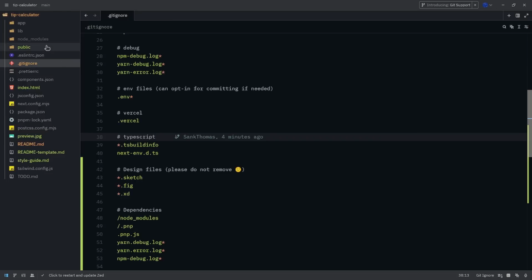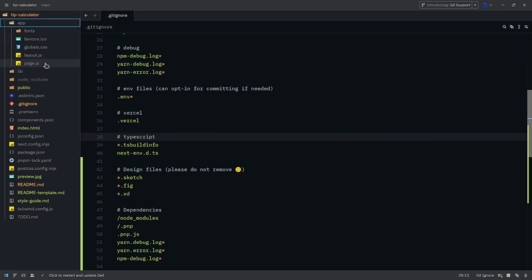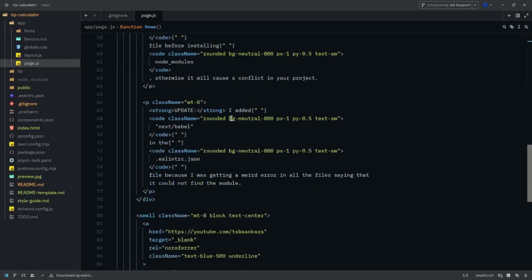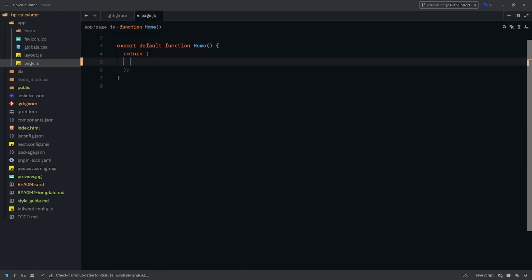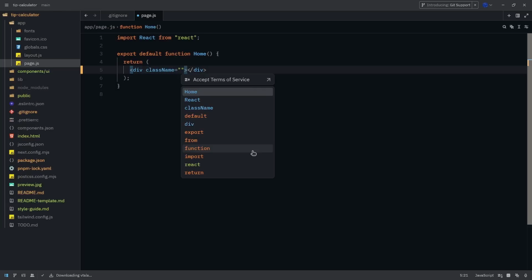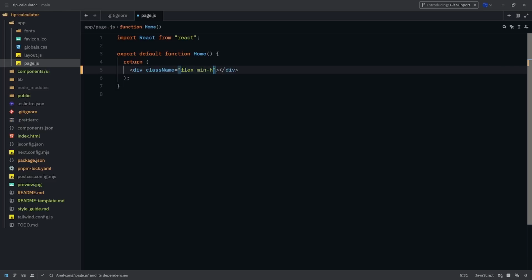And then what we're going to do is inside our app folder, we're going to go into the page.js file, and we're going to remove everything inside here. So basically remove that. And then we're going to return a div because we want to build out the UI first. This div is going to have a class name here, and the class name is going to be flex min-h-screen flex-col items-center justify-center, and bg-teal-100.